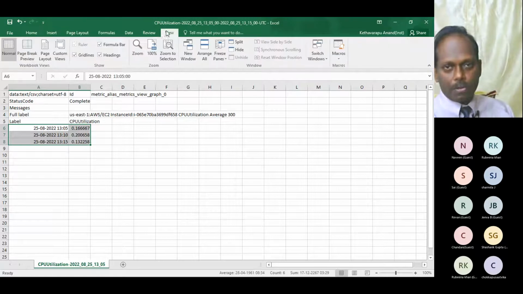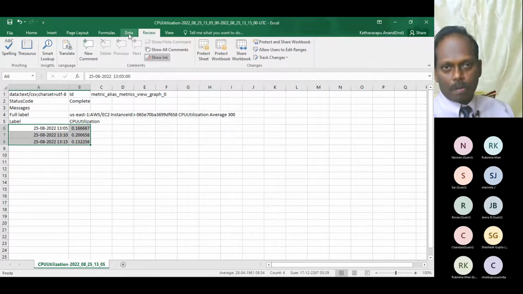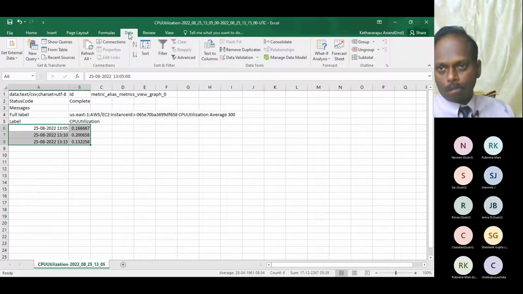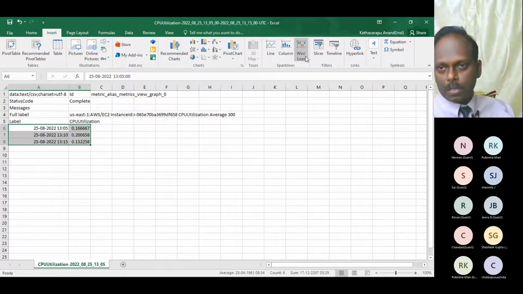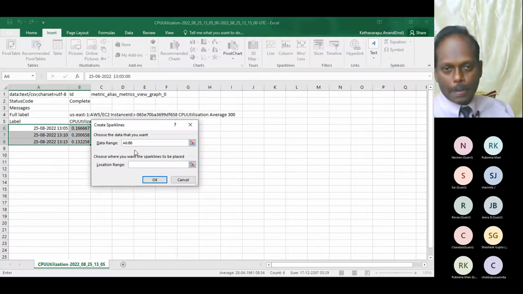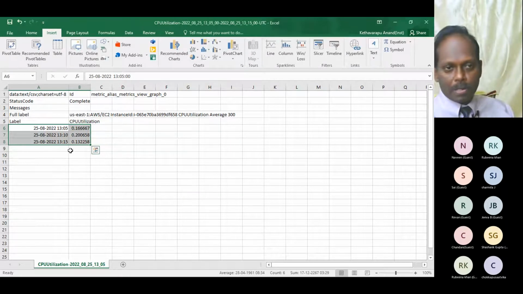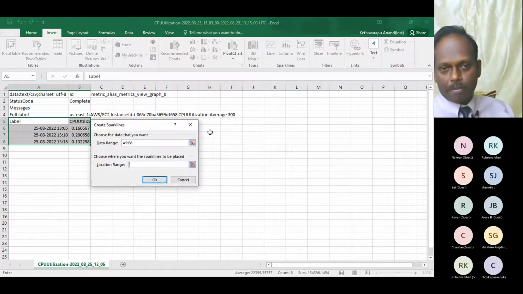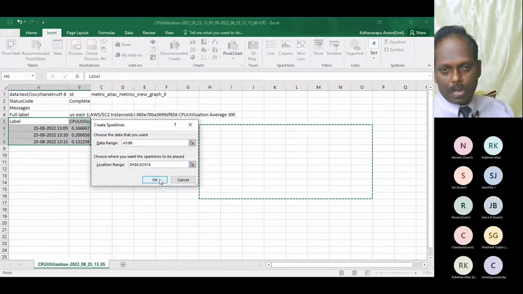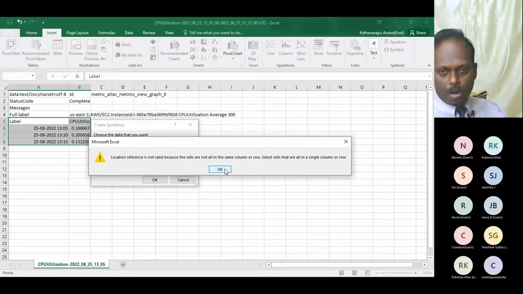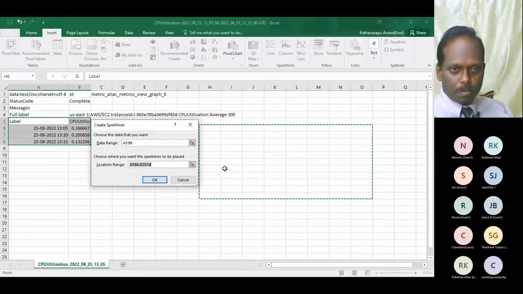Where is that graph view? Insert. I think we have not mentioned the reference label. So what you can do, align graph. Location range, I can keep it here and say okay. It's not valid because cells are not the same in the row. Why?